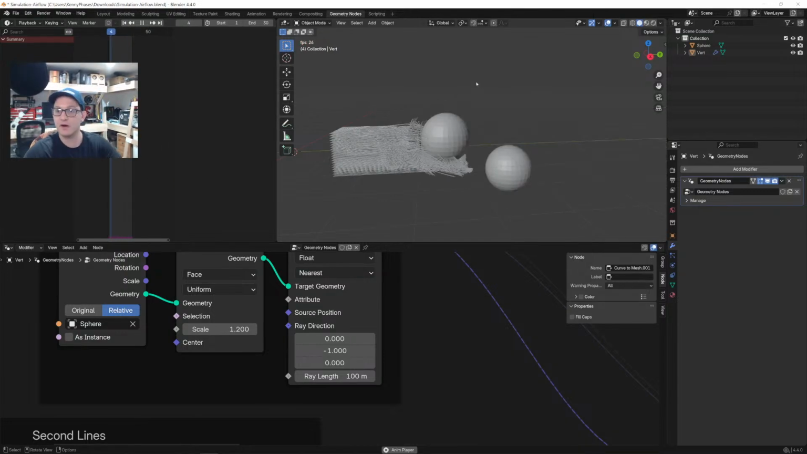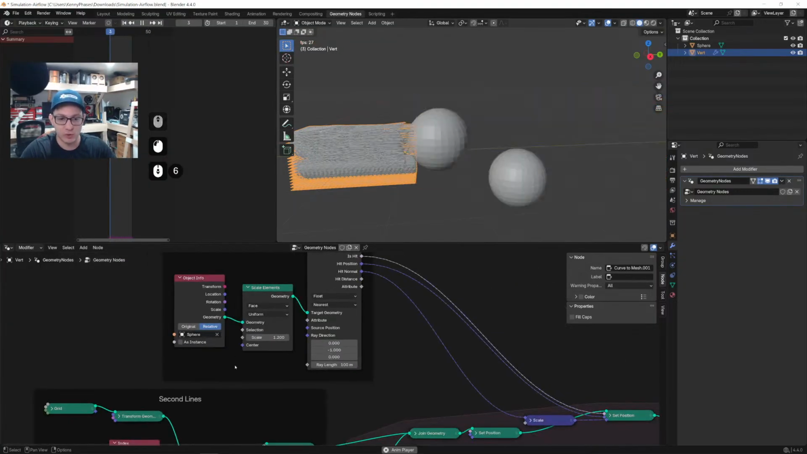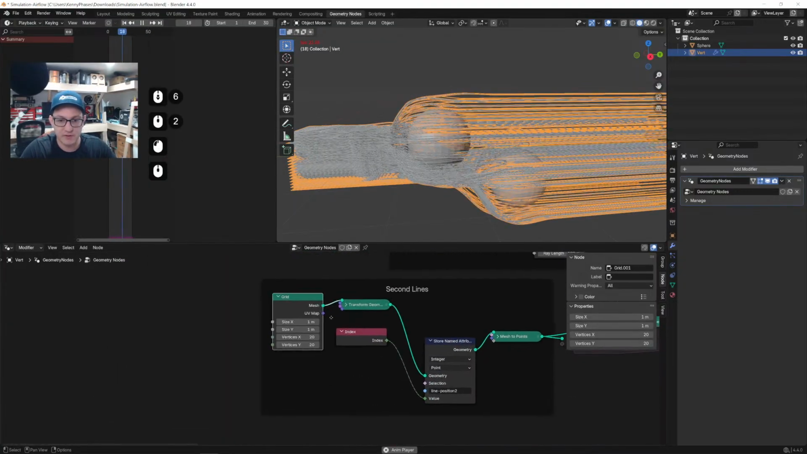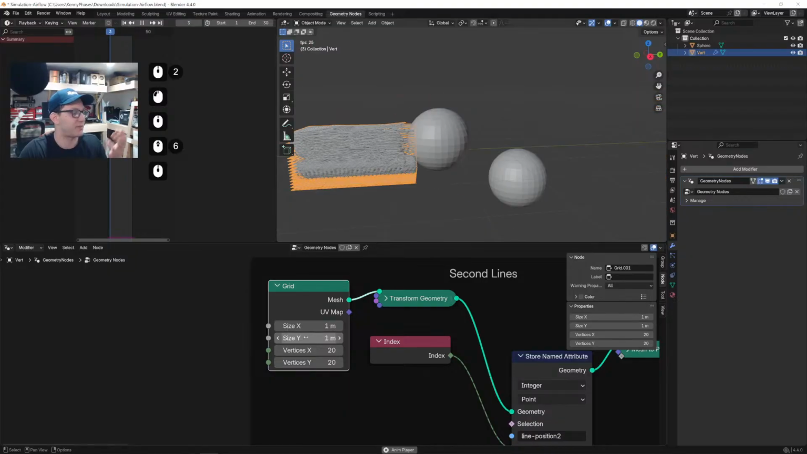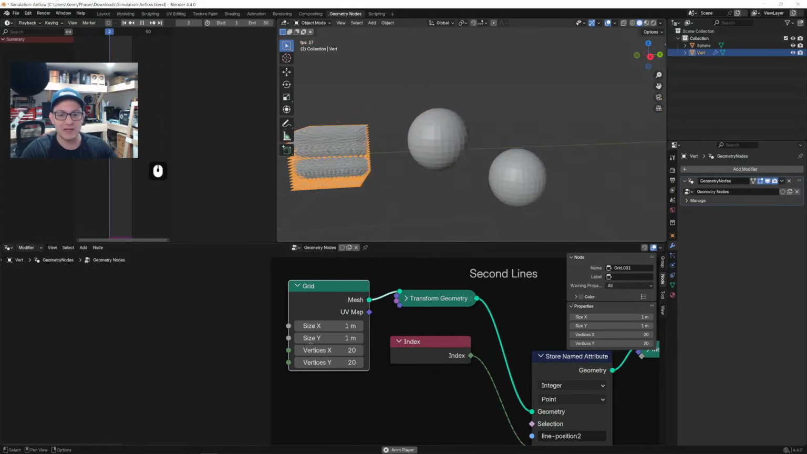All right, so far, everything's looking great. Now what we can do is we can start to organize things a little bit more. And then with our grid, remember we have a size, which is like the spacing of everything. And then we also have vertices. In this case, I probably don't want that many vertices, right?